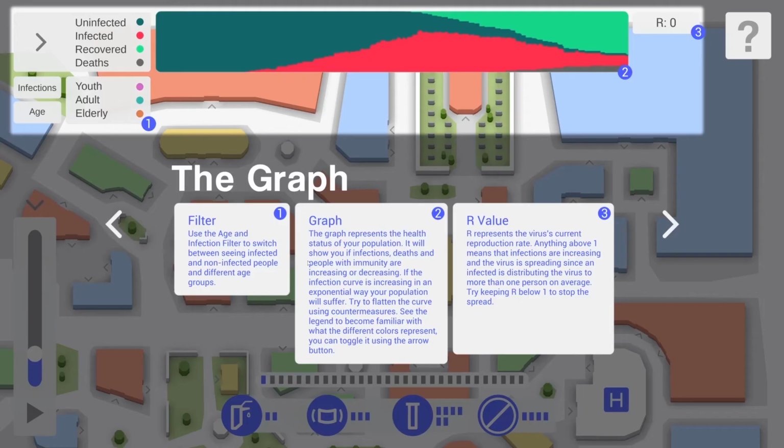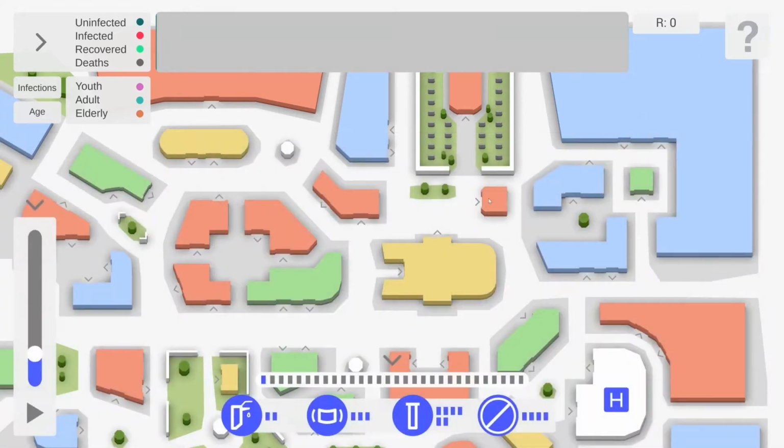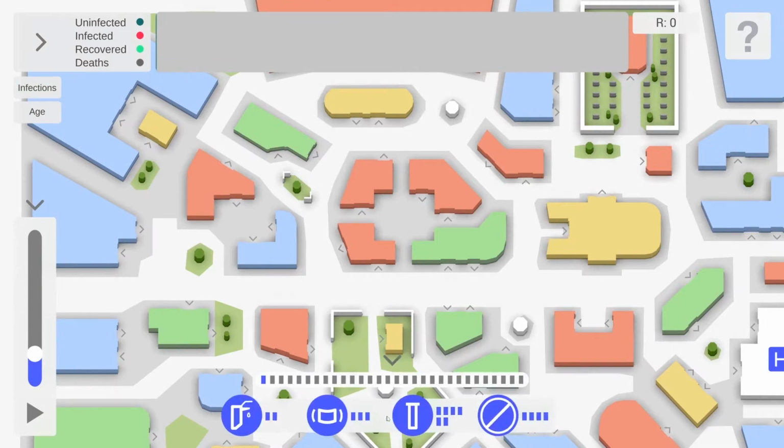To begin, I'll walk you through some of the basic features. The graph records the status of our population. Dark green is uninfected, red is infected, bright green is recovered, and grey marks deaths. Our objective will be to flatten the curve. We will do that by employing countermeasures from the toolbar below.